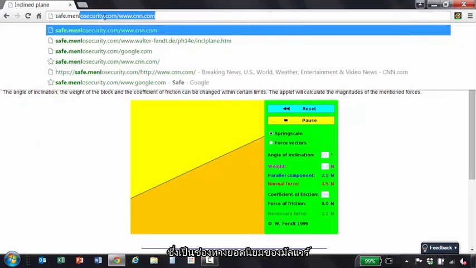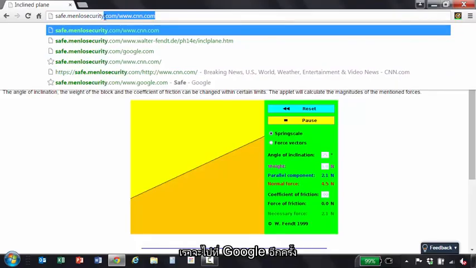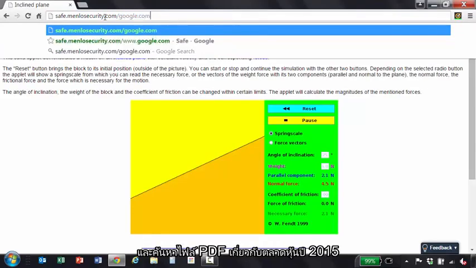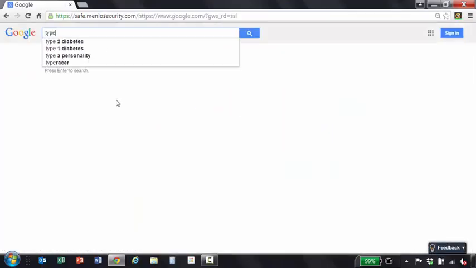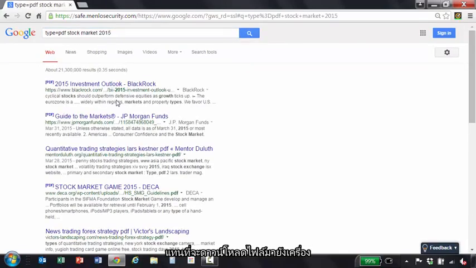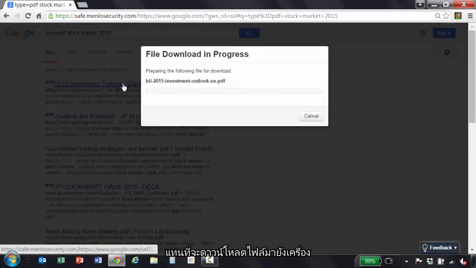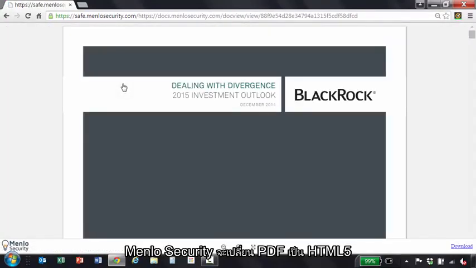Finally, I'll show how we handle documents from the web, a common way for malware to enter an organization. Let's go to Google, again prepending safe.menlosecurity.com, and search for a PDF on the stock market in 2015.